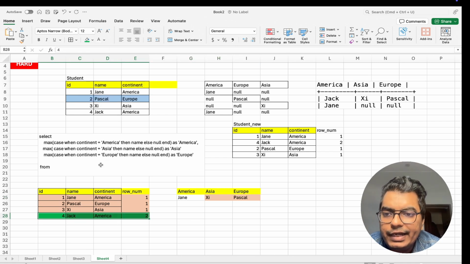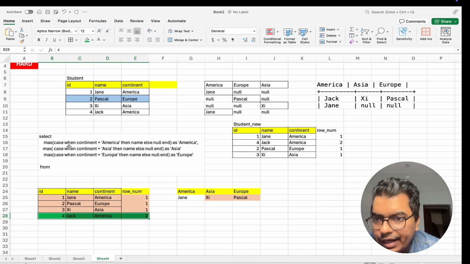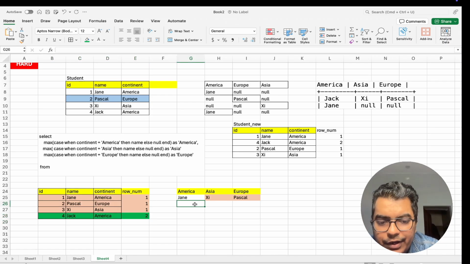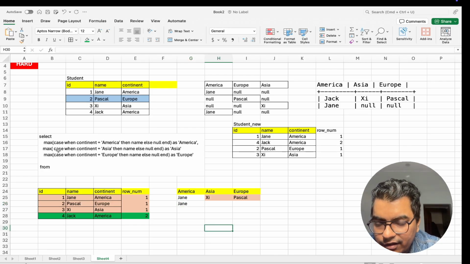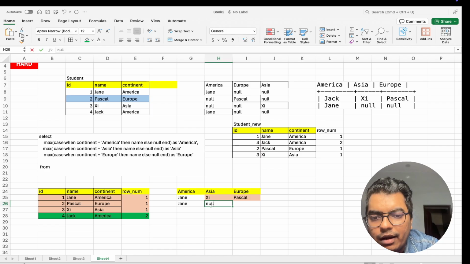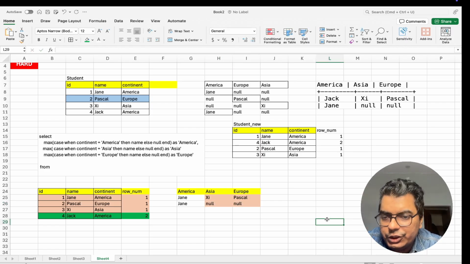Now the second time, when the cursor will come here and again all these 3 max select statements will run, if you just check, America, Jane will come here because this row will get selected only, and when we run these 2 max case statements, there is no row there, so this will always come out to be null. Hope you got the gist here.